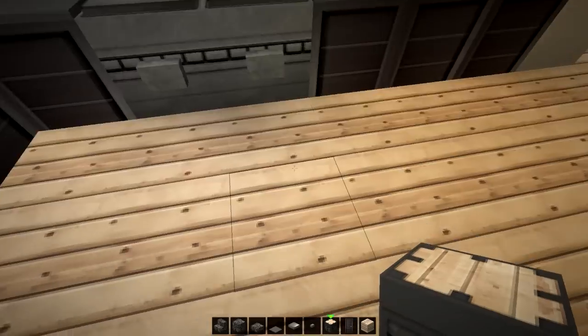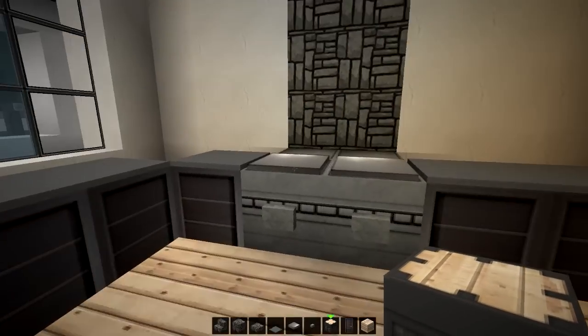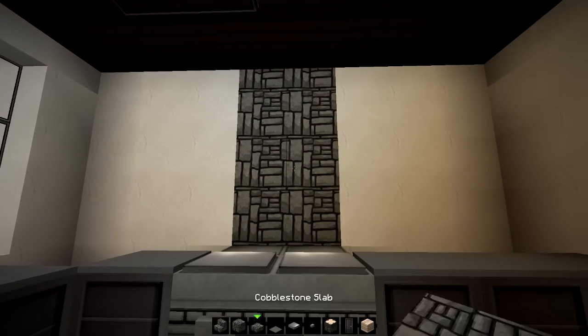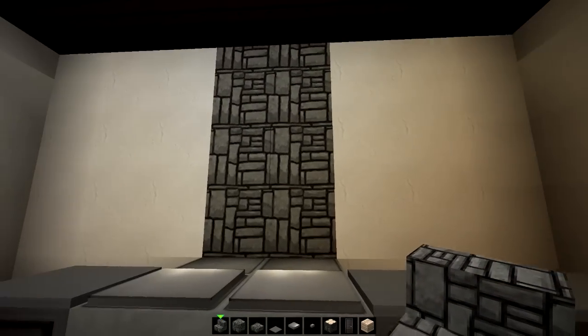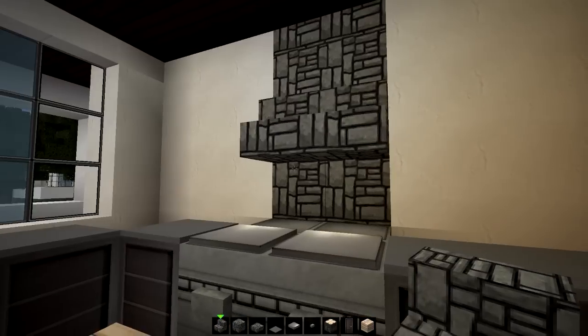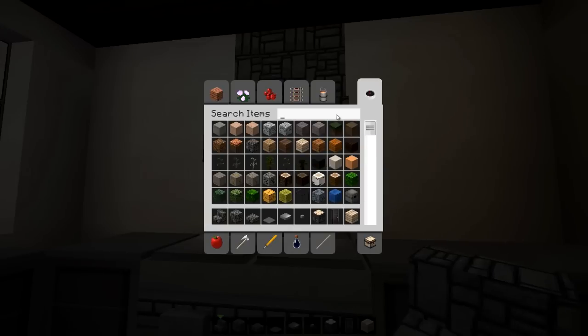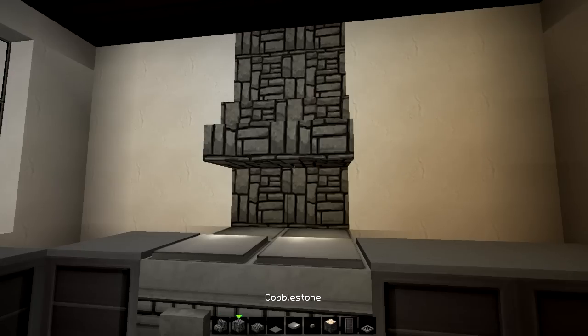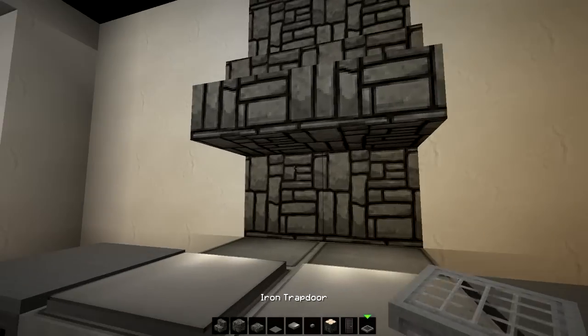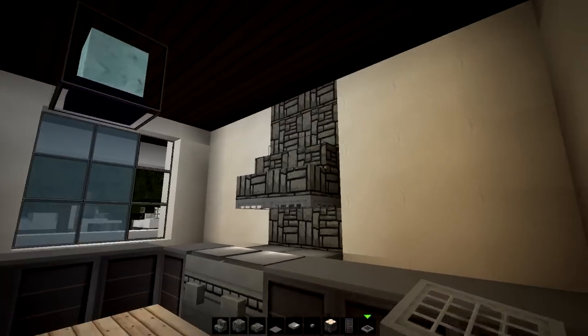Let's finish off the oven, or the stove, I guess you could say. We want to do a vent hood of sorts, so maybe a vent hood like this would work out well. And in the back here, we can do iron trap doors as kind of a vent hood type thing. So how about that? Yeah, that looks pretty good.